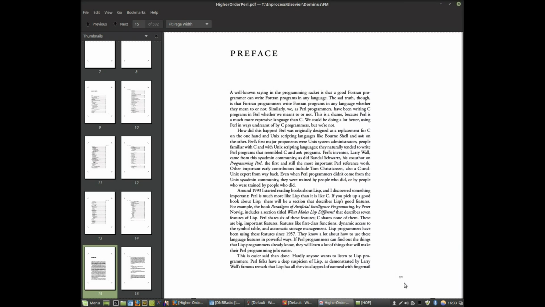Preface. A well-known saying in the programming racket is that a good Fortran programmer can write Fortran programs in any language. The sad truth, though, is that Fortran programmers write Fortran programs in any language, whether they mean to or not. Similarly, we as Perl programmers have been writing C programs in Perl, whether we meant to or not. This is a shame, because Perl is a much more expressive language than C. We could be doing a lot better, using Perl in ways undreamed of by C programmers, but we are not.